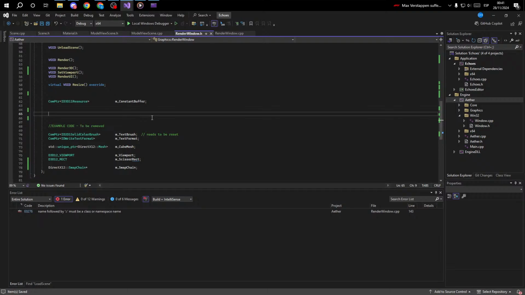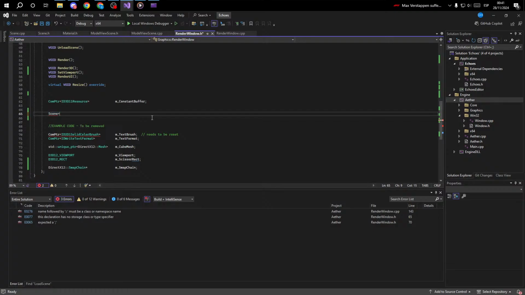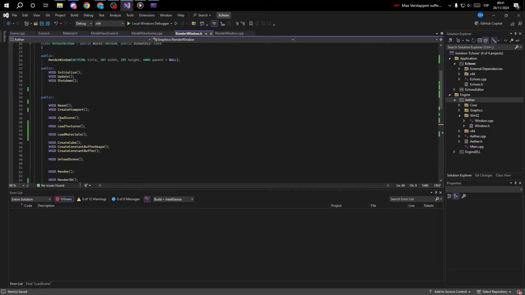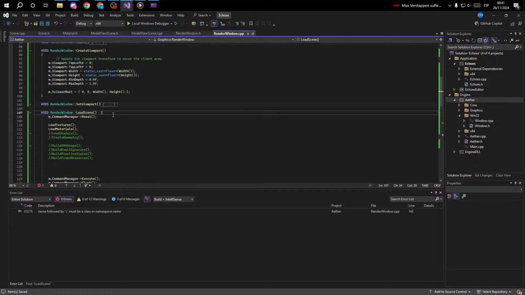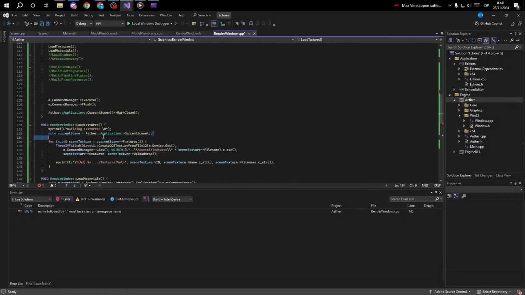What do we want? I want to take a scene. It's going to be an ether scene. And I'm going to call it loaded scene. This is just so I don't have to keep on getting this reference every time I do this. And then when we load the scene, I can just say underscore loaded scene equals our big thing from here.